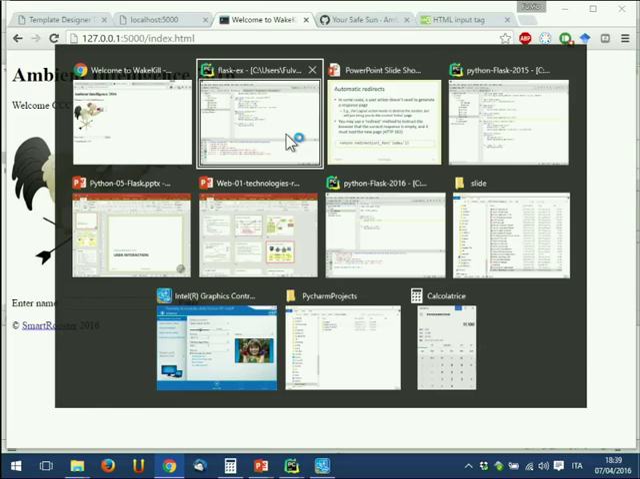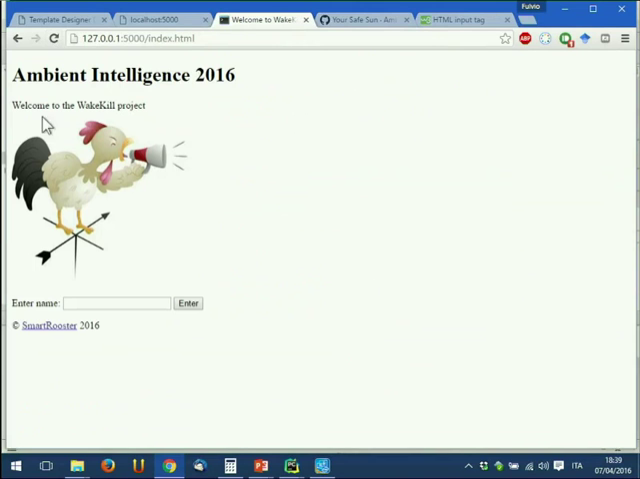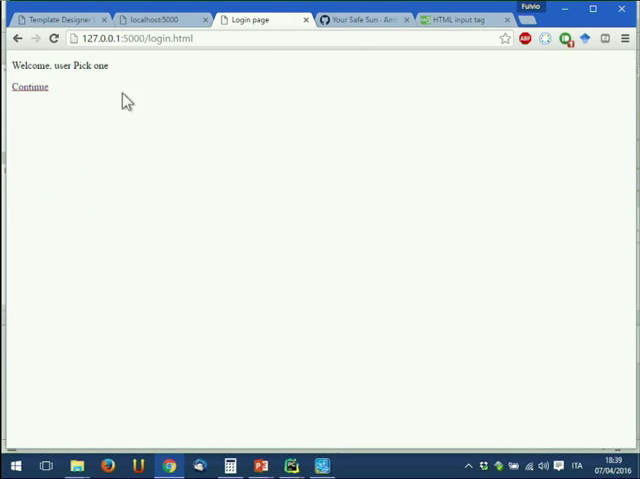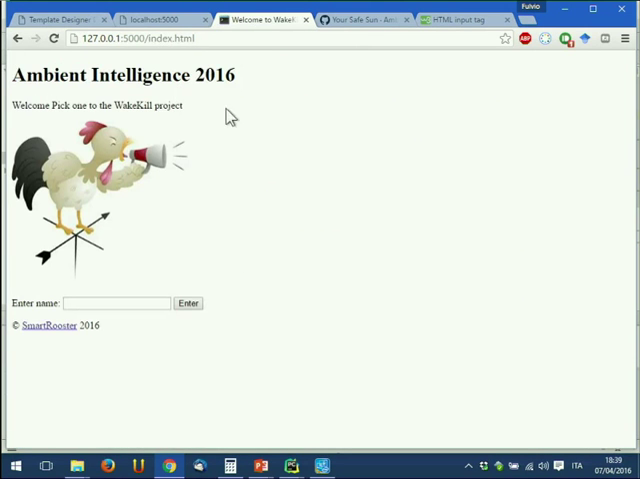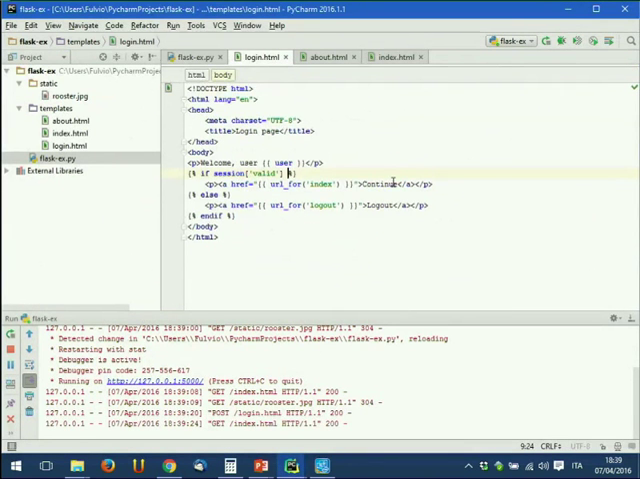Let me change the encryption key so that we invalidate the old session. Okay, so we are logged out here. There's no username. I pick one. I click on enter, welcome user pick one, I continue, and this is the same index page, which is wrong. I forgot, yes, the logout is not shown, so why isn't it? Session valid, shouldn't be necessary, but.